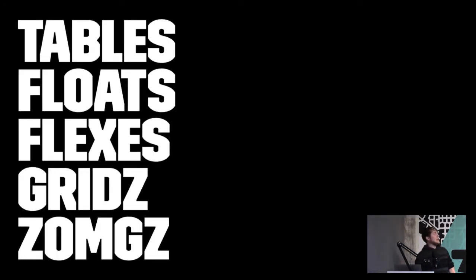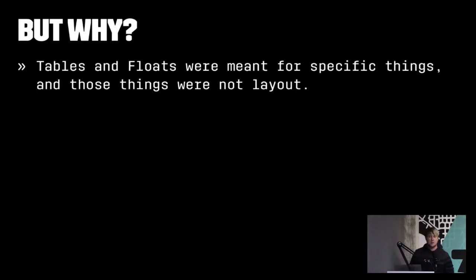So, like I mentioned, when pitching this, you've got tables, floats, flexes, and grids, and all sorts of stuff. But why would you care? Why not just use those old things, and why the grid? I'm probably preaching to the choir here. We're in a web development group, so tables and floats were meant for specific things, and those things were not layout. It was presenting data in a tabular form. With floats, you think of text around an image.